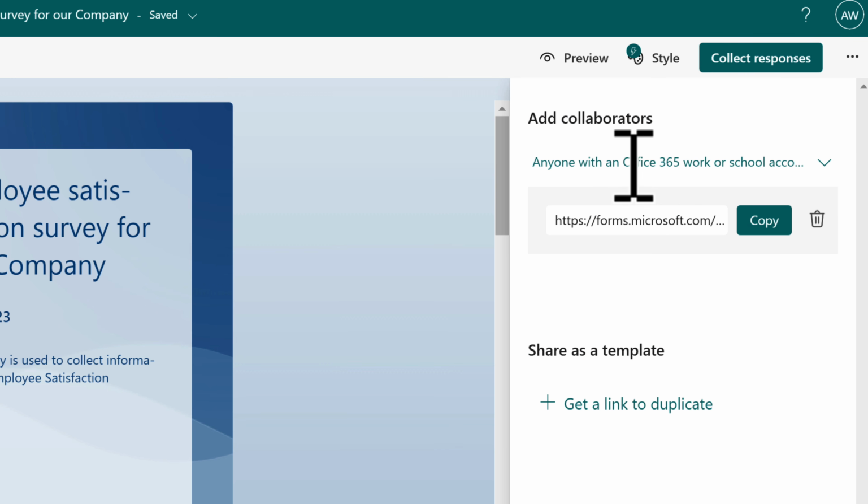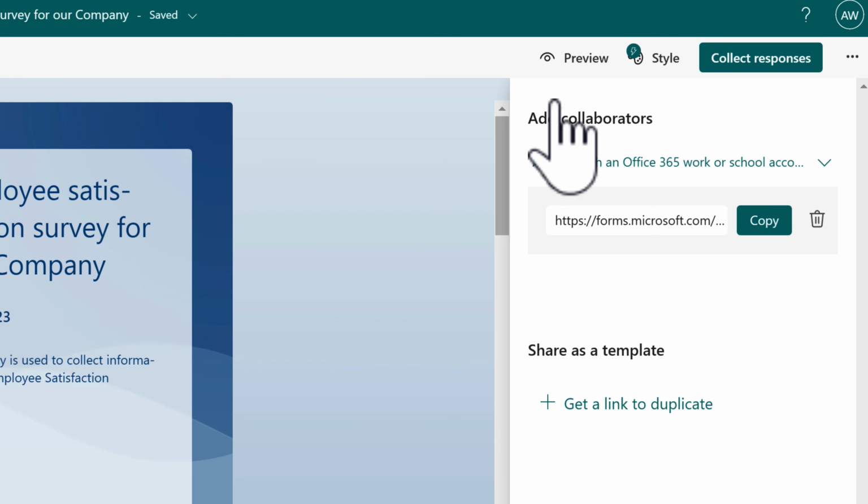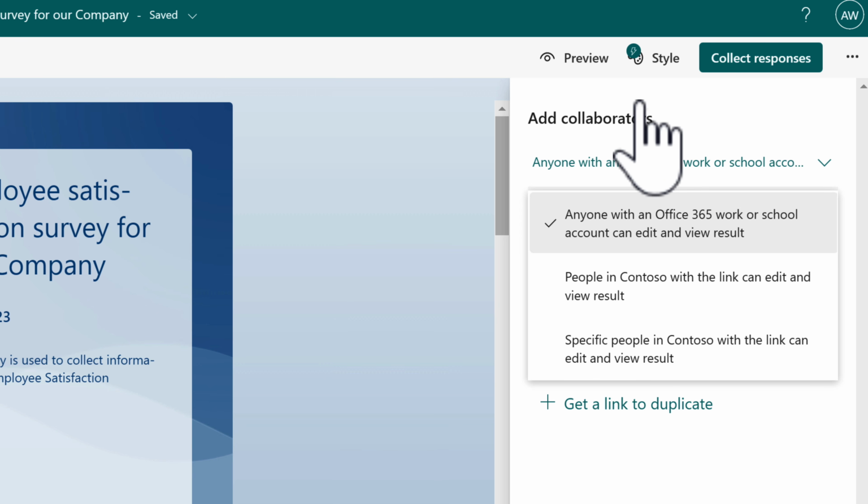Click into this here, you'll now get the web link to use, and you can copy that web link. Now, as you can see on the top here, there is a specific security requirement: anyone with a 365 work or school account can edit and view the result.